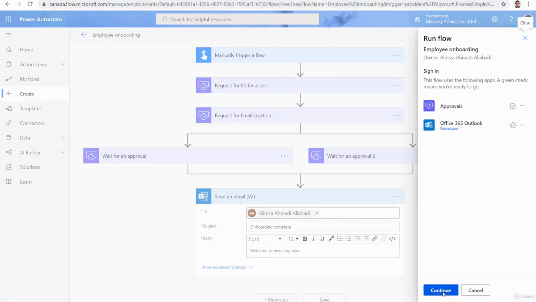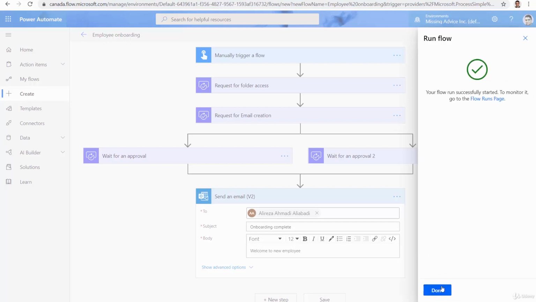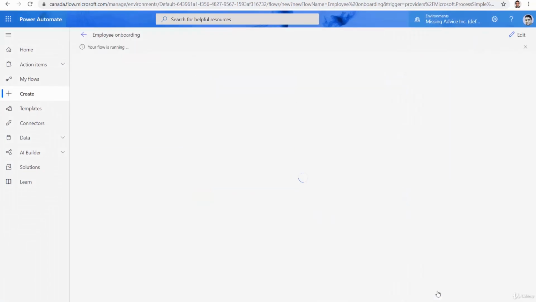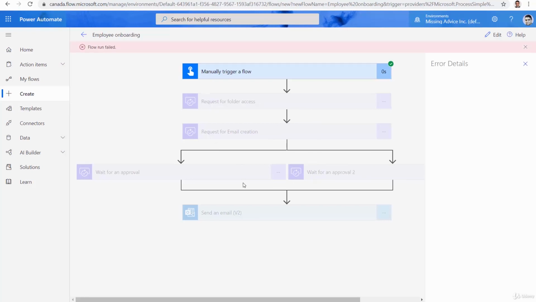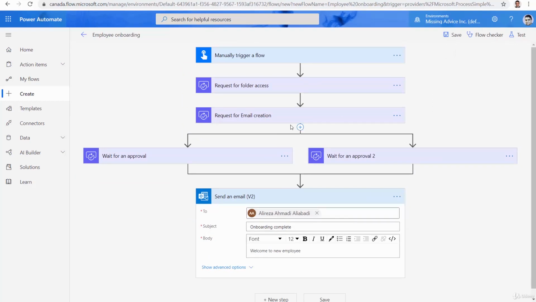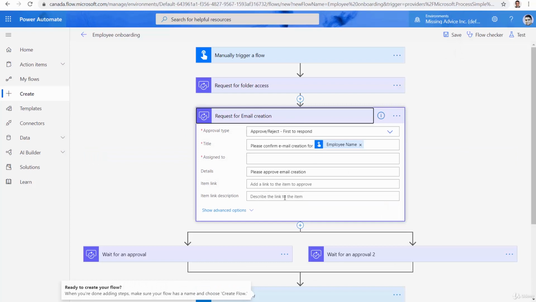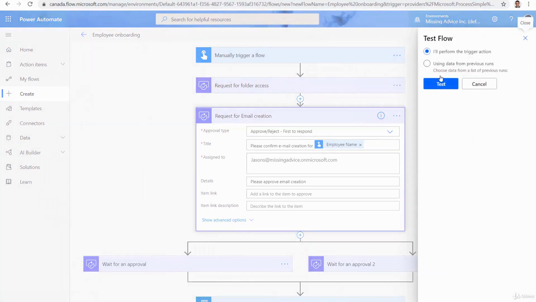Test, continue, employee name. Let me put my own name. And I click on run flow. Email and approval doesn't matter. At the moment, if I click on done, see the process. It creates the request, another request. It's still running, so let it do the job. Email was wrong. That's okay. Let me just pick up the right email. So let me just replace the email. Assign to, copy and paste again. Hopefully this time it's going to be correct. Copy, save it, and then let's test it again.